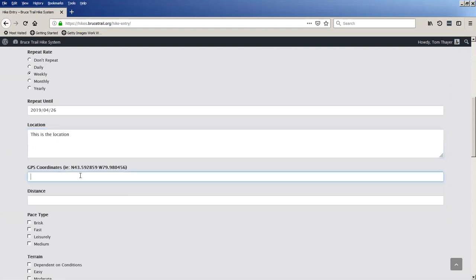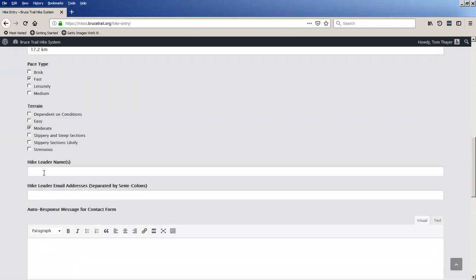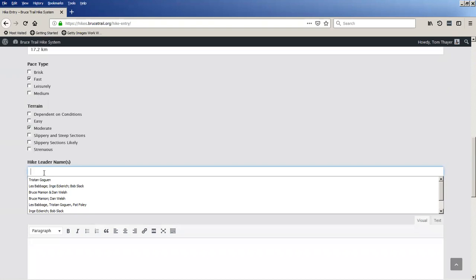And GPS, you put GPS in here. So I'll just put one in there. We've got ourselves the distance. You can specify your pace types. So we're going to say this is a fast one, but it's moderate. Then you can put in hike leader names. So we're going to use Les here since you're online, Les.